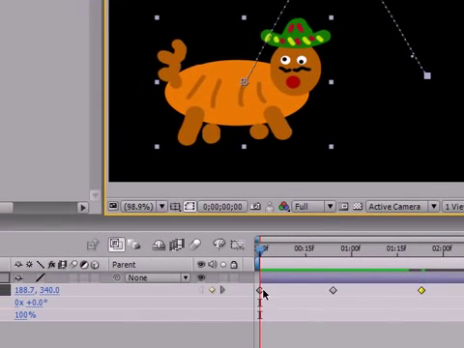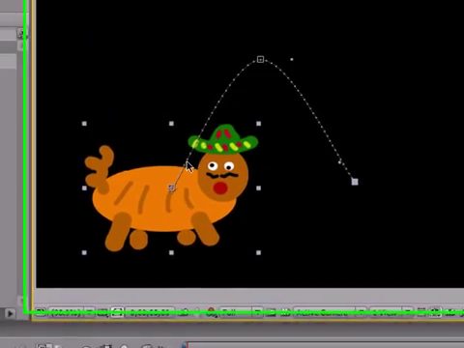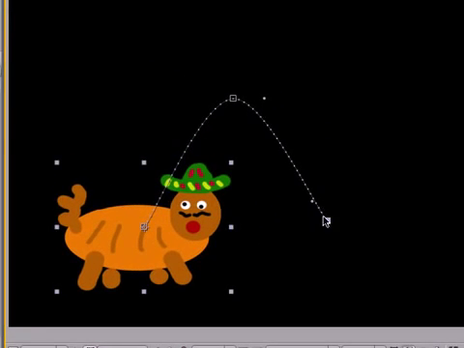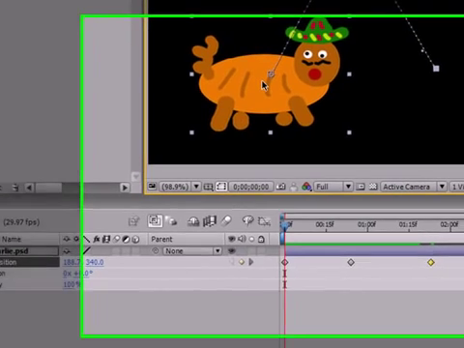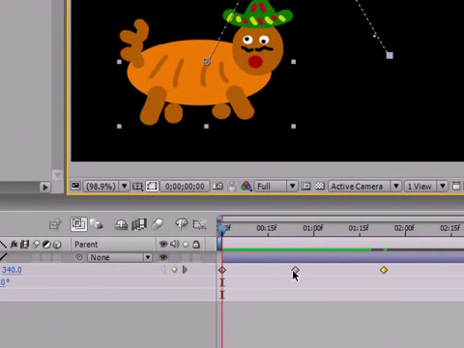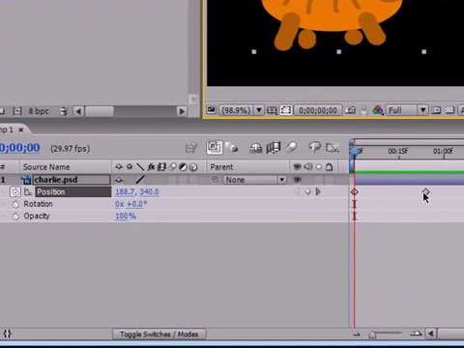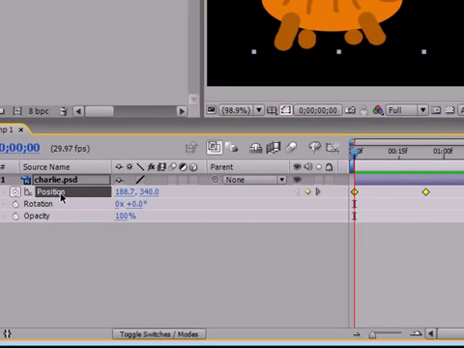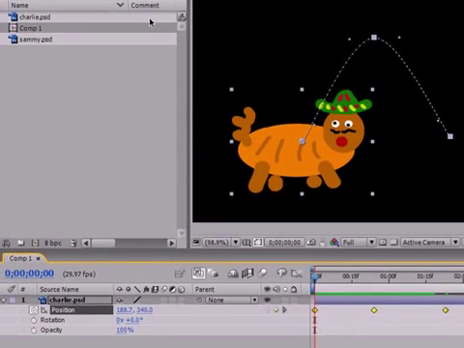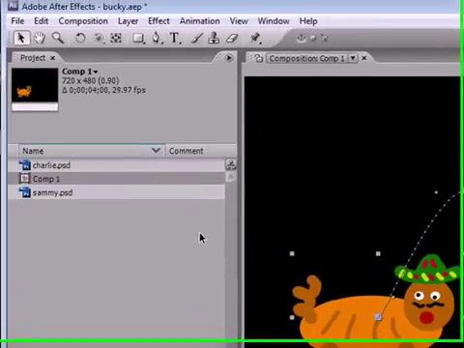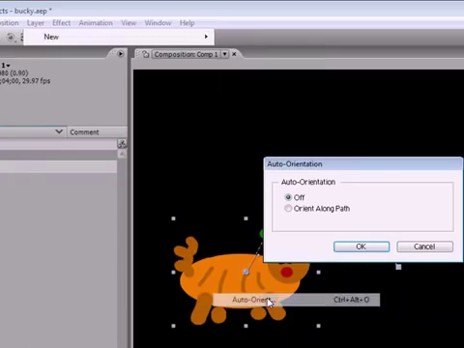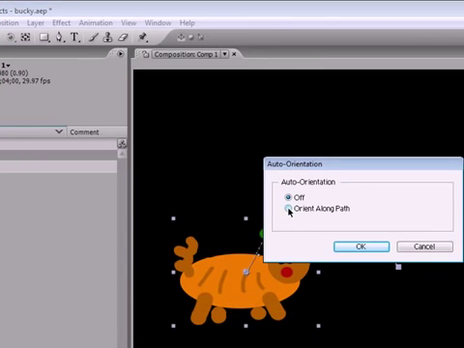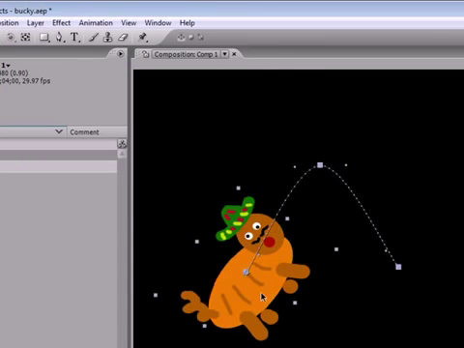But sometimes you don't want to do this, and you want the object to kind of follow the path like it's going like a roller coaster. And here's how you do that. Anytime you want your object to follow one or more keyframes, and this is called auto orientation, go ahead and select the keyframes you want, and again, if you click the property, it selects all the keyframes. Next, go to Layer, up here, Transform, Auto Orient, and put Orient along path. Go ahead and click OK.